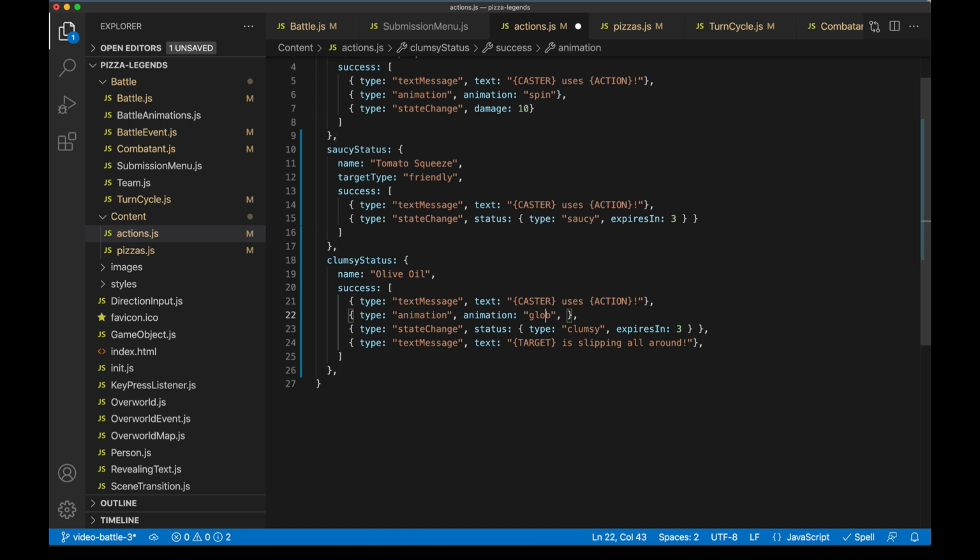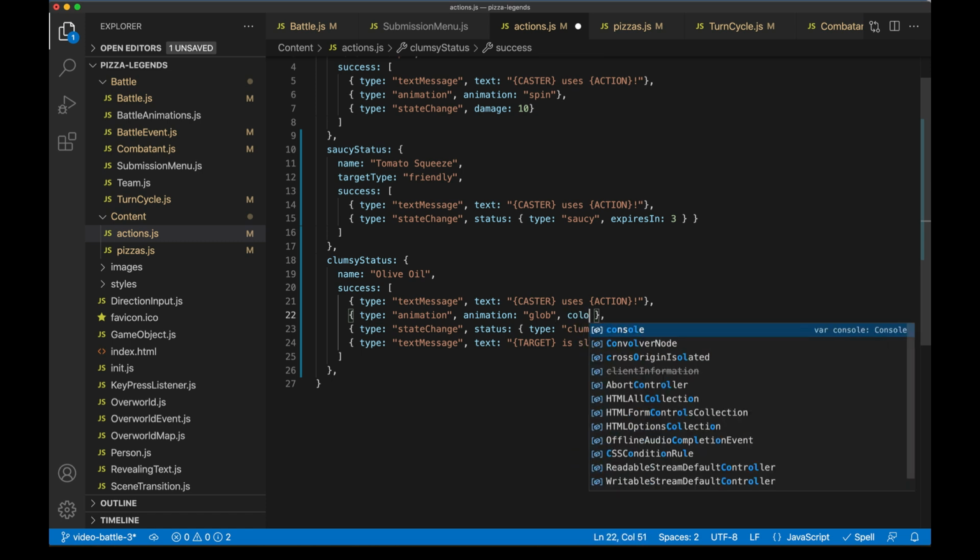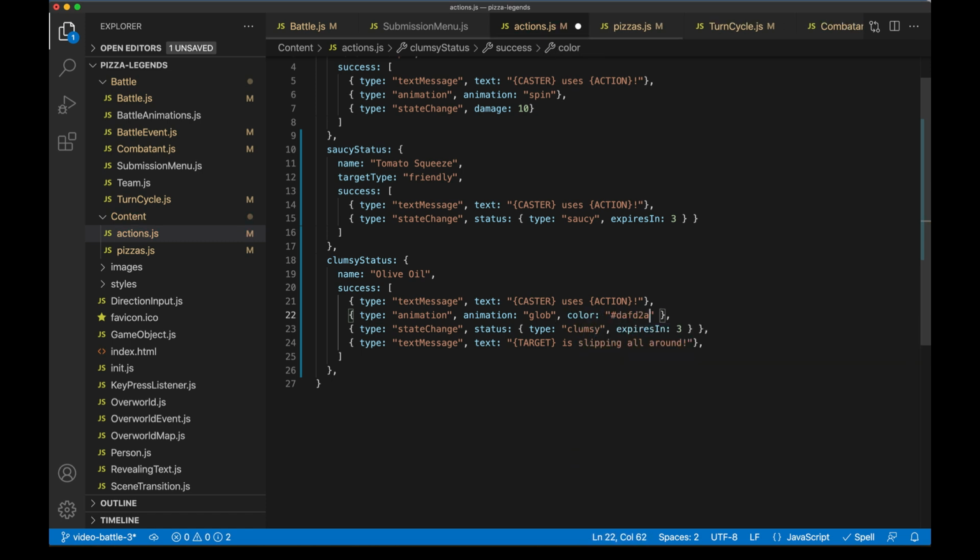And so here, this glob animation is also going to accept a color. I'm going to paste in this gnarly yellowy green hex color that I just came up with. Hopefully it should look something like olive oil. So when we're done with this, we'll see the text message, we'll see the olive oil animation, and then the state change, and then the final text message. Again, these are really the building blocks that you can use to build out whatever kind of storytelling in the battle that you're going for. So highly encourage you to play around with them like this.